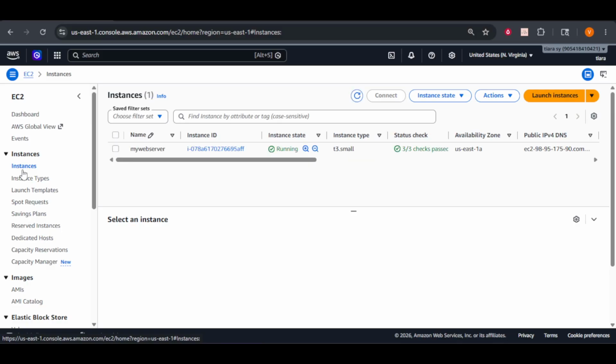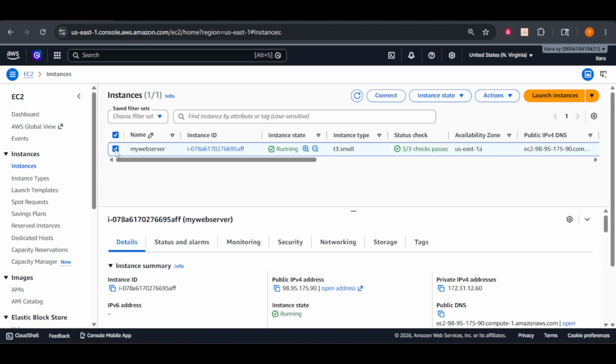Now, here's an important step. Carefully check the list and find the instance you want to delete. Make sure to double-check the instance ID or name. This is vital because you definitely don't want to accidentally delete the wrong server. Once you've identified the correct instance, go ahead and check the box next to it.